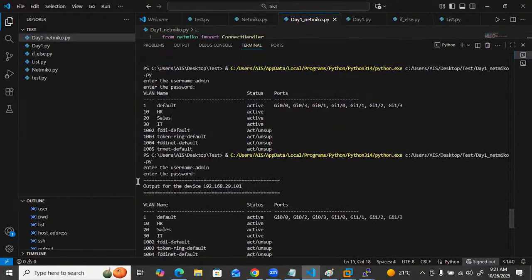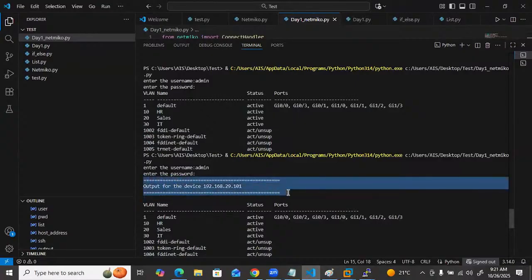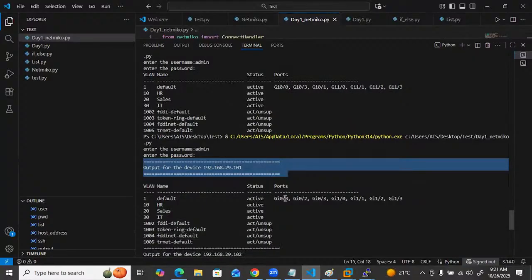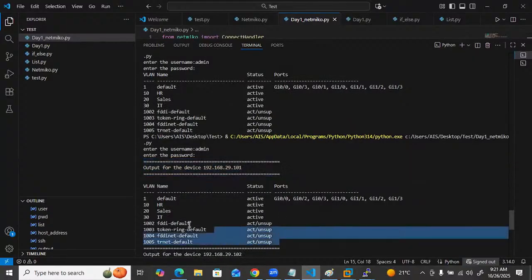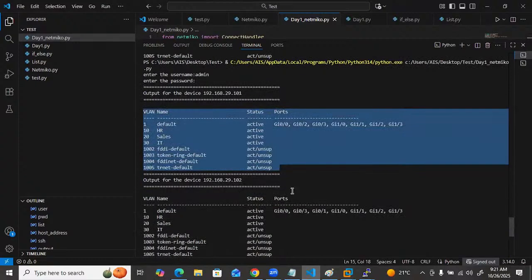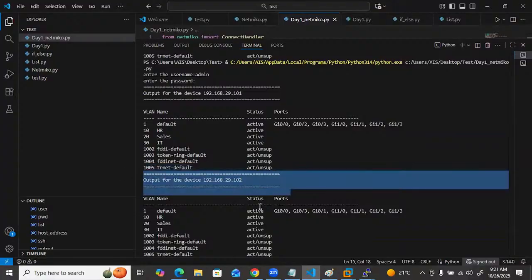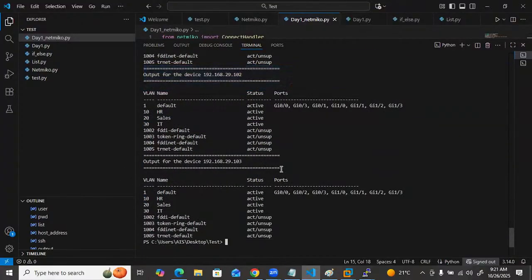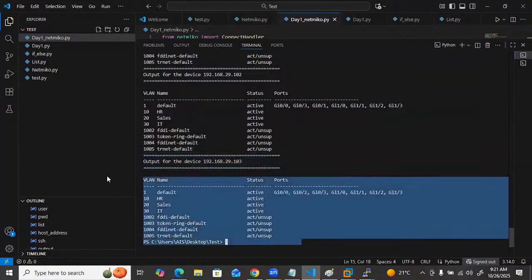So this is the output for the device 192.168.29.101. These are the VLANs and information on 101, this is for 102, this is for 103. If you know file handling, we can hold this log in a file also. You got the point?